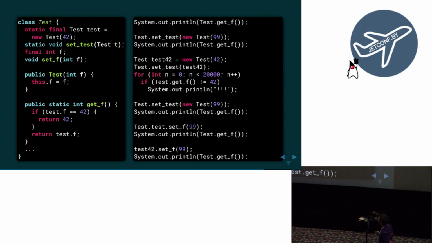And we have a getF method which checks the static test field: if its integer field is 42, it will return 42. Otherwise, it will return the value of this field. And now we do various tests. So, do you understand this code, or are there any questions? So we have a class Test. It has a static field which contains an instance of the Test class, and every instance of Test has a final integer field f.